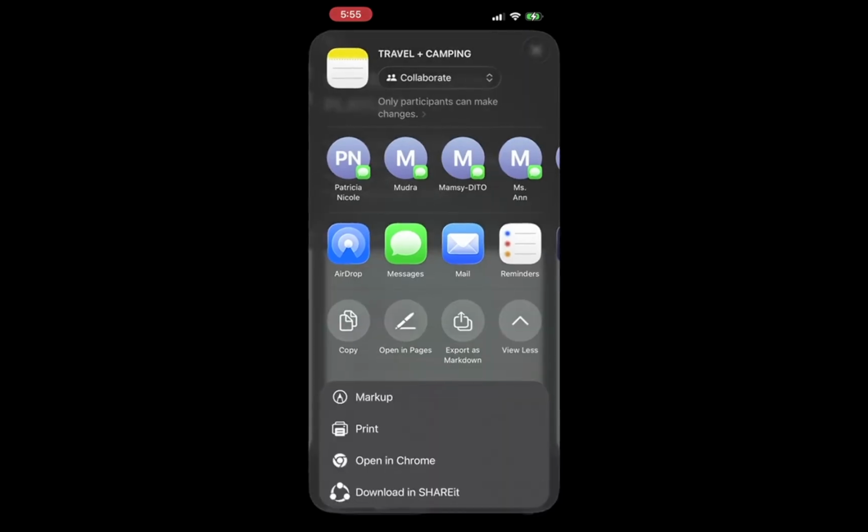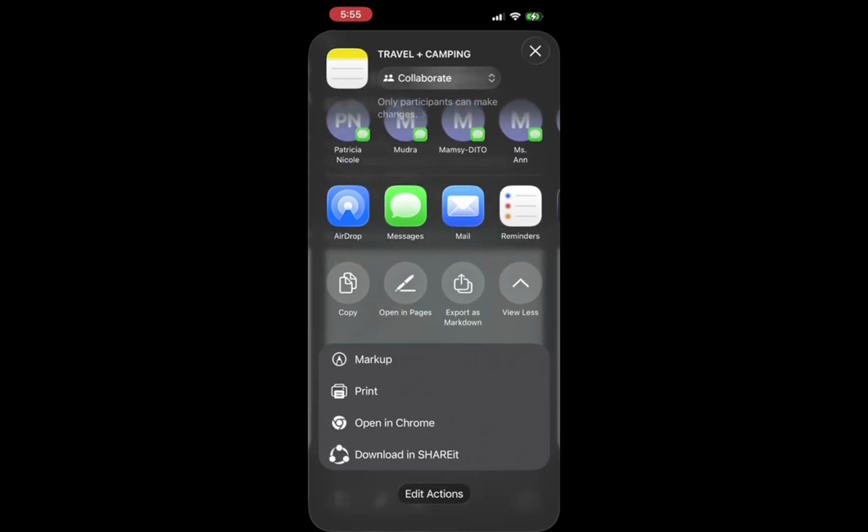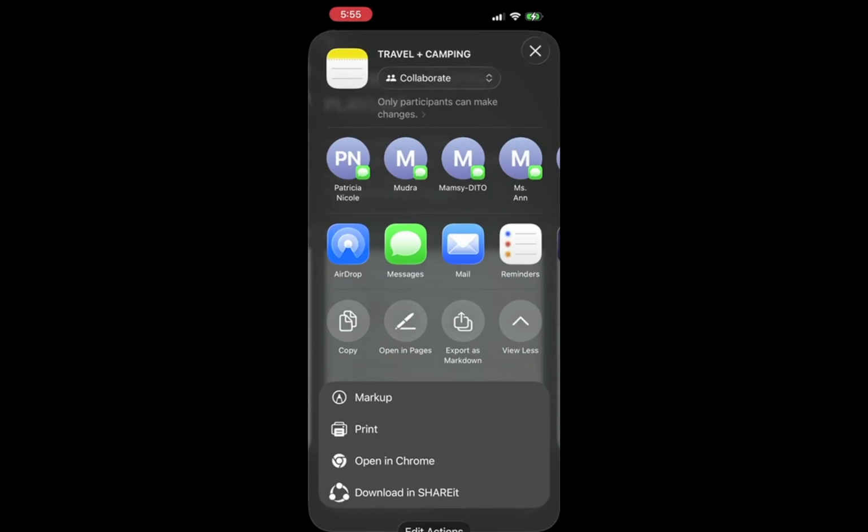From there, select the Collaborate option from the sharing menu. This choice allows others to view and edit the note, which is perfect for teamwork or shared projects. It's important to choose this option if you want the recipients to have more than just view-only access. You'll see a new screen pop up, indicating that you are ready to set the collaboration settings. This step is significant because it defines how others will interact with your note.